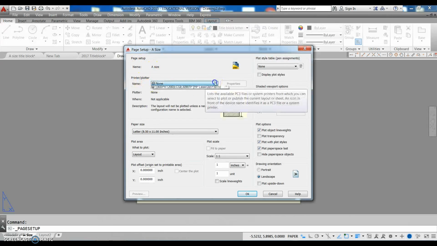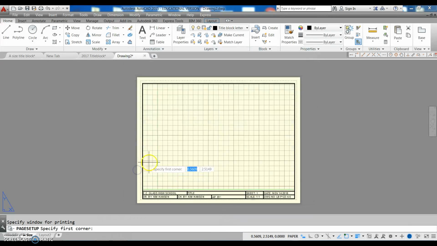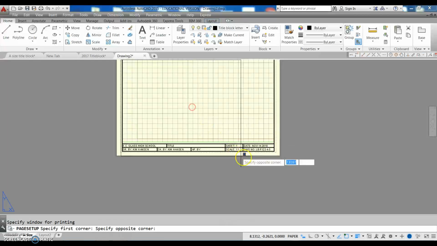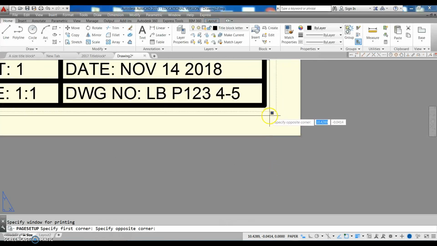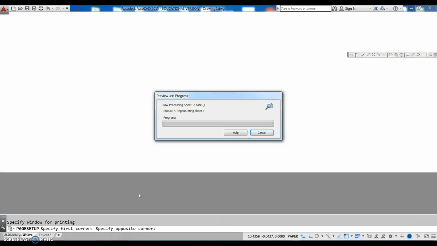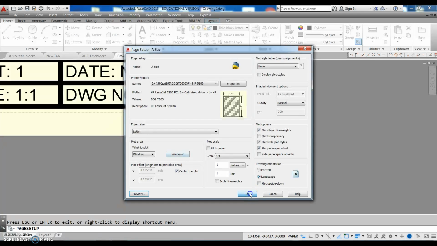We're going to specify the printer, and I'm going to set this one at the 5200. Letter size is default. What to plot? Let's go to window, and we want to draw just a window outside of the border. So I'm going to pick in the upper left hand corner and drag my window over here to the right. And then center the plot. Whatever we have selected in the window is going to center itself on the 8.5 by 11. We're going to keep the scale 1:1. Let's do a preview to make sure the orientation is correct, and that looks good. So we're going to right click and exit, and then we're going to hit OK.